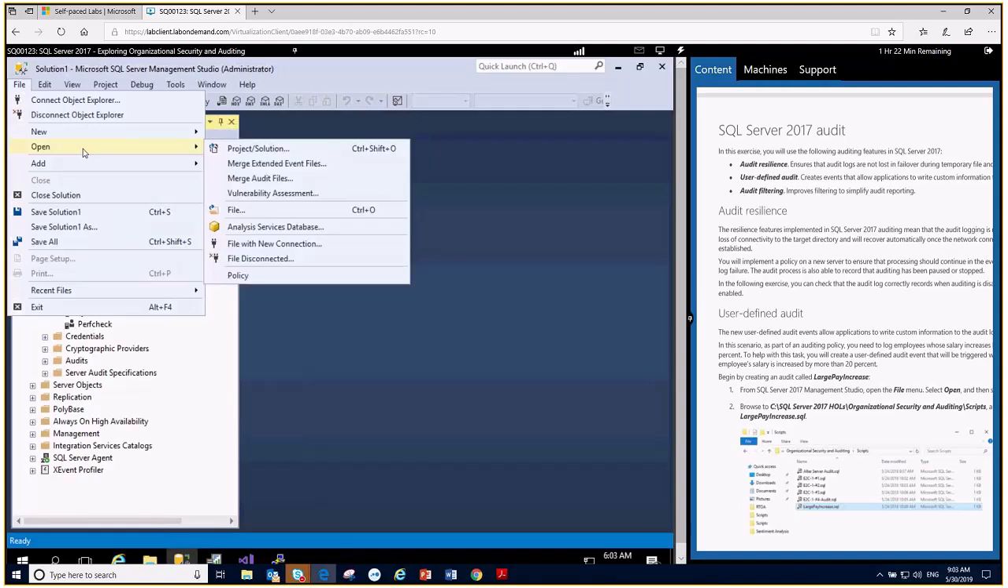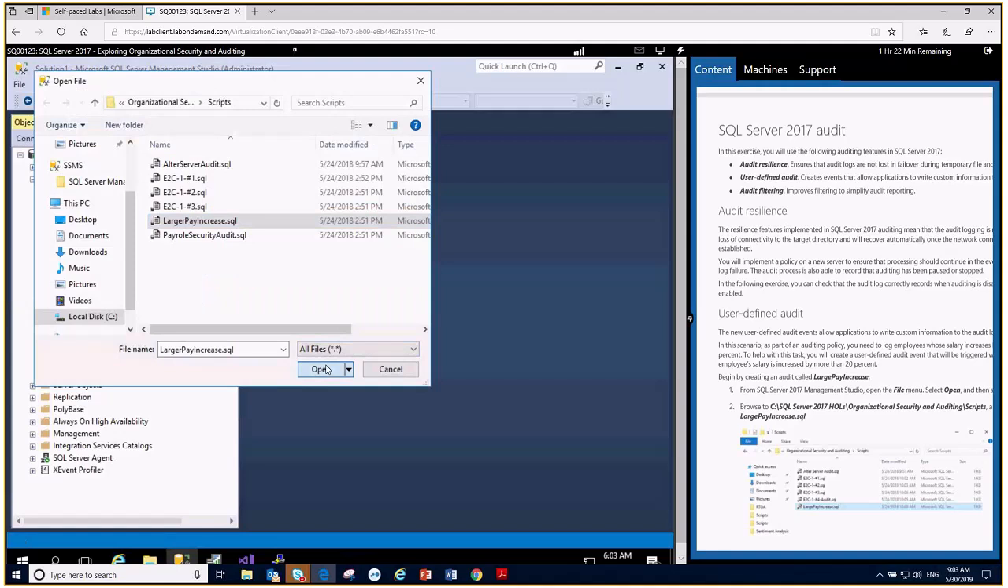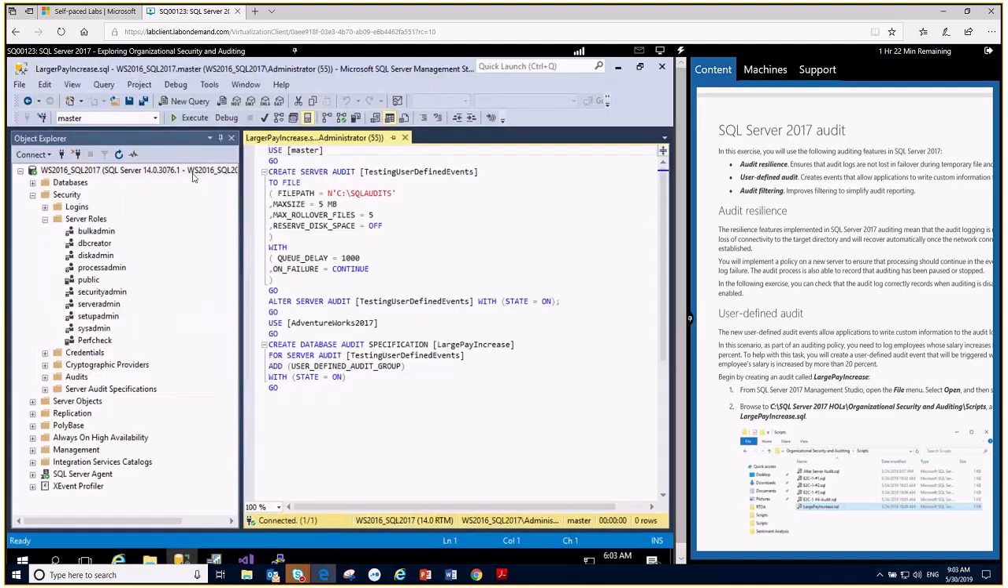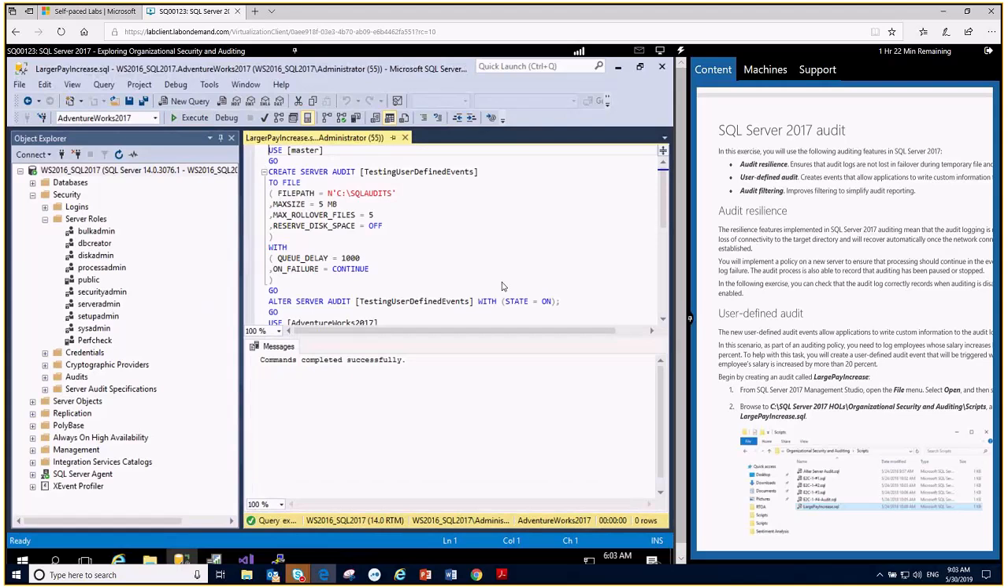Go back and open my file, Large Pay Increase SQL. Now I am admin. Make sure that you run it as administrator or you'll get an error like me. I'm sure you guys are smarter than me. You already ran it without that problem. So now we are going into security, and under the security, we are going into database audit specification.